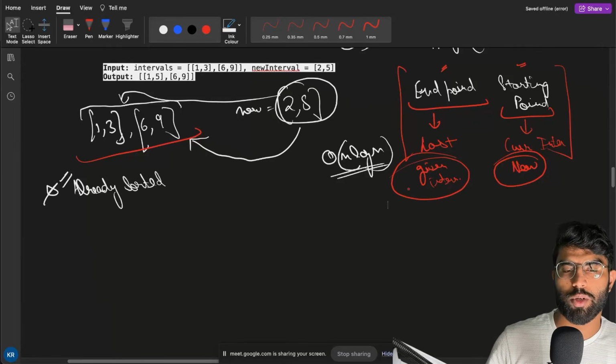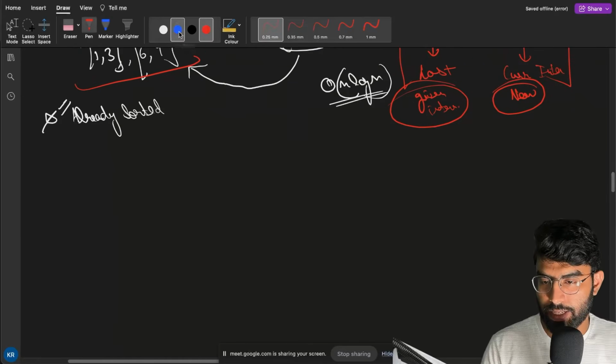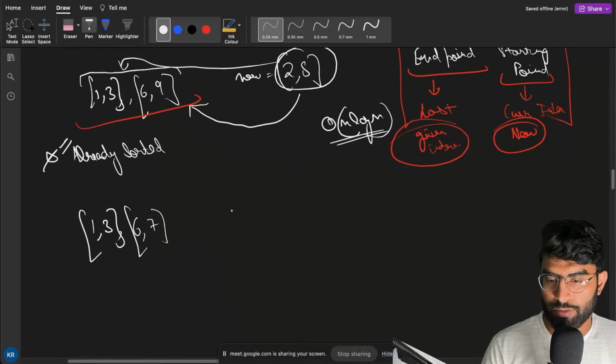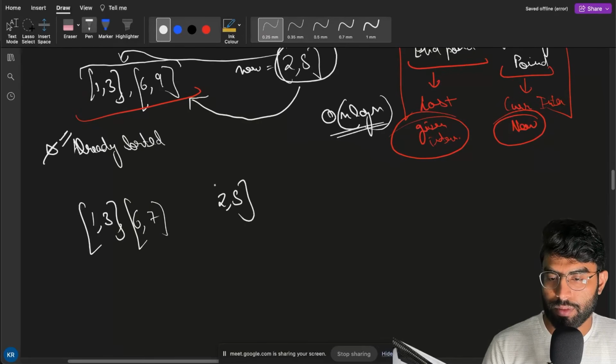At any point, if they are overlapping, we can merge it, right? So let's write it again. 1 comma 3, 6 comma 7, and the new interval was 2 comma 5.